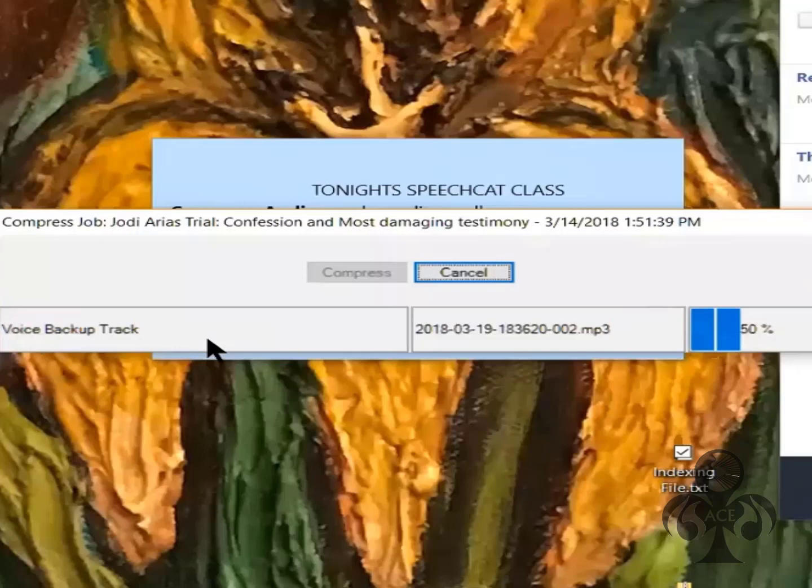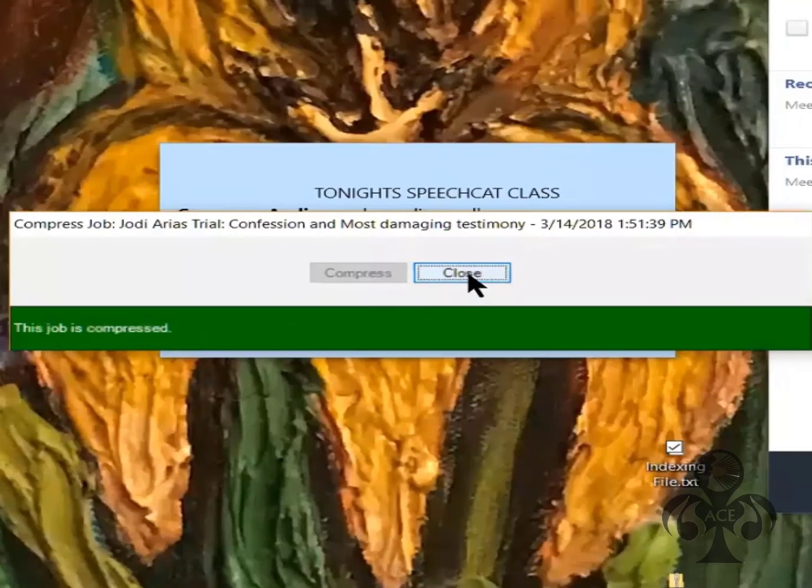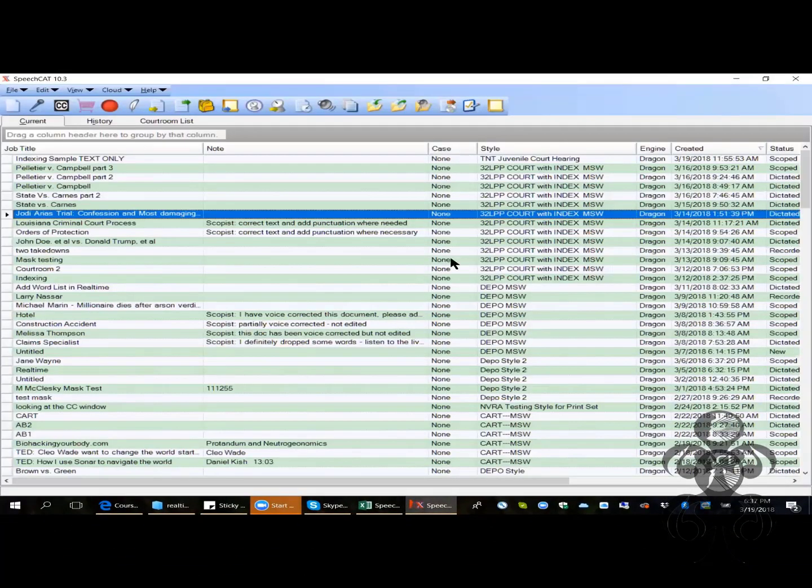Now it's compressing the voice backup track. And now it says that the job is compressed, so I can click on Close. And there you have it.